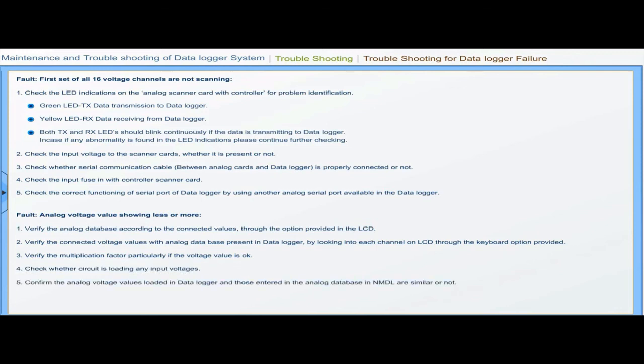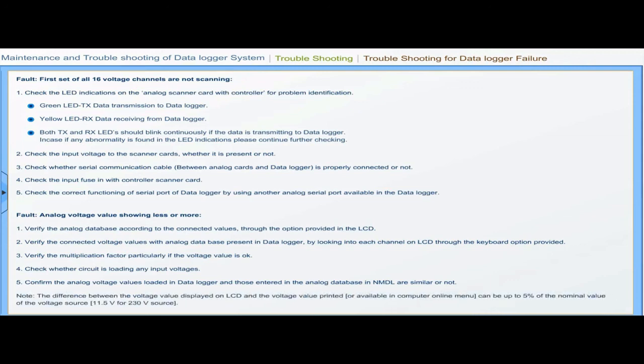Confirm the analog voltage values loaded in data logger and those entered in the analog database in NMDL are similar or not. Note: the difference between the voltage value displayed on LCD and the voltage value printed or available in computer online menu can be up to 5% of the nominal value of the voltage source. 11.5 volt for 230 volt source.